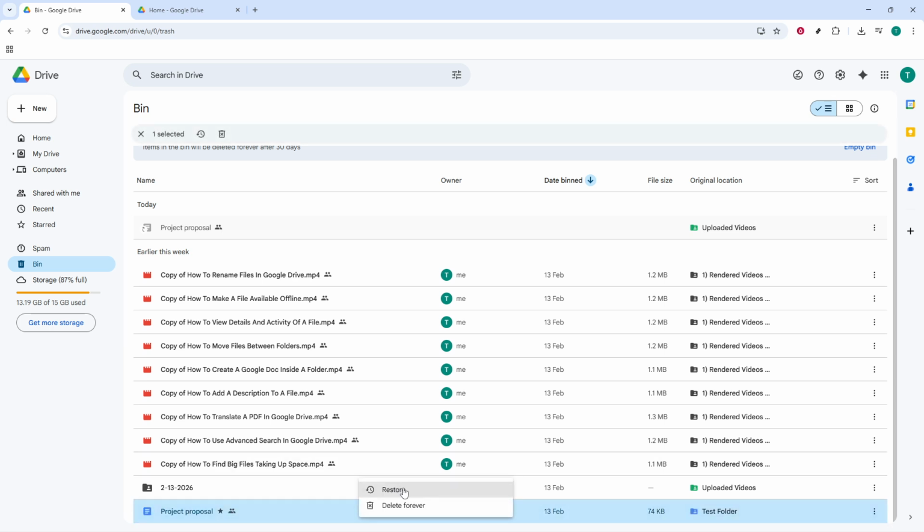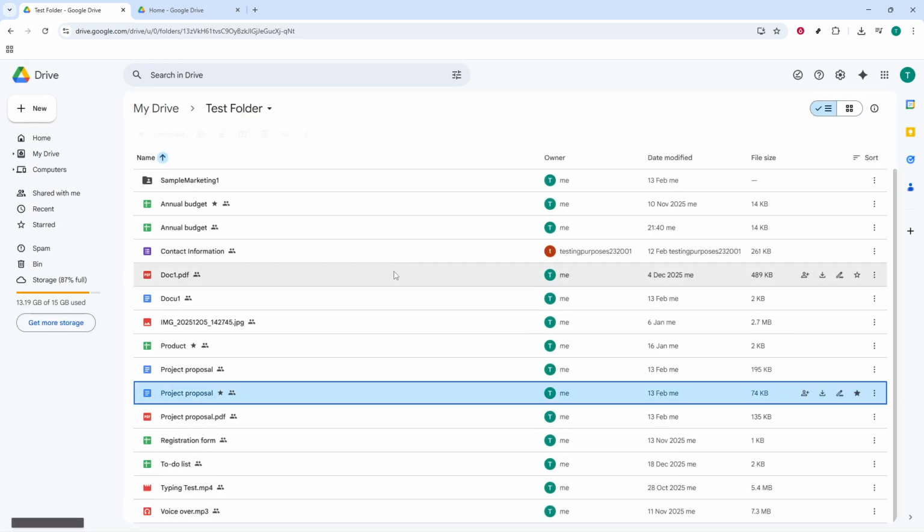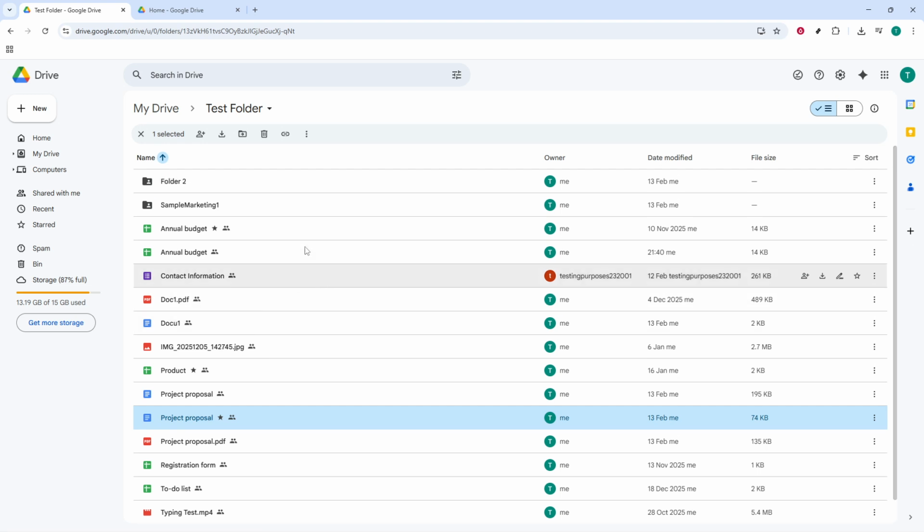Drive will return the item to its original location, which could be a specific folder inside My Drive or a shared folder where it previously lived. If that original folder no longer exists or you've lost access to it, Drive may place the restored item in My Drive so it's easy to find. After restoring, you can navigate to that location to continue working as usual. That's all there is to it.